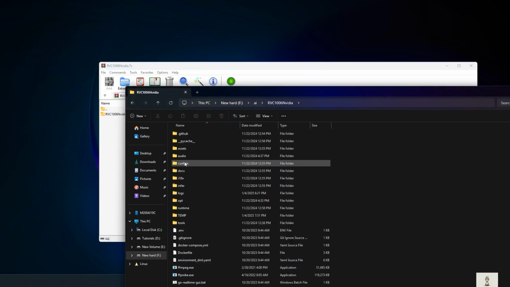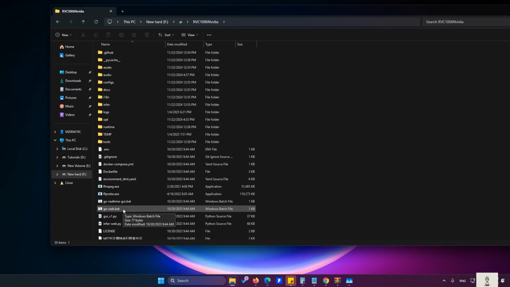Well, the RVC installation is finished. That simple. Alright, so if you want to change your voice, there are two options here. Real-time and Go Web. Real-time is for when you want to do it instantly, like when you're talking live somewhere and want your voice to change directly. To convert your voice, you need to use Go Web.